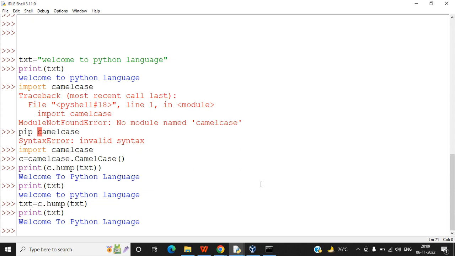Now the interesting thing is, after learning Python, if you want to donate a package, if you want to write a package, then you can also do it. You write your own functionality, you create your own package, and since Python is open source, you can publish that package into the Python community.